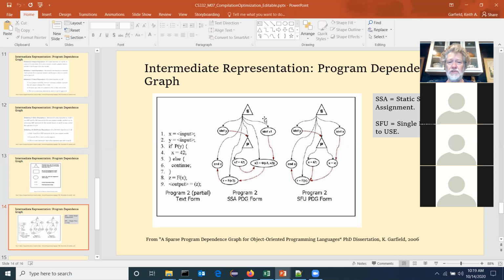And if you look at the control nodes, the solid arrows that come off of the start, you get five nodes that correspond to statements 1, 2, 3, 8, and 9. Everyone see that? So I have X input, that's the initial definition for X. I have Y input, that's the initial definition for Y. I have P, and that statement is definitely going to execute.